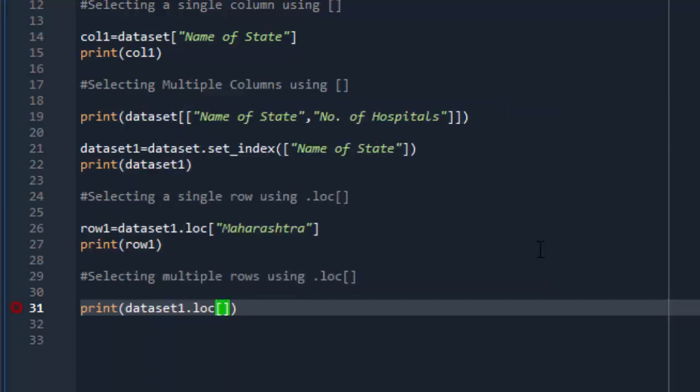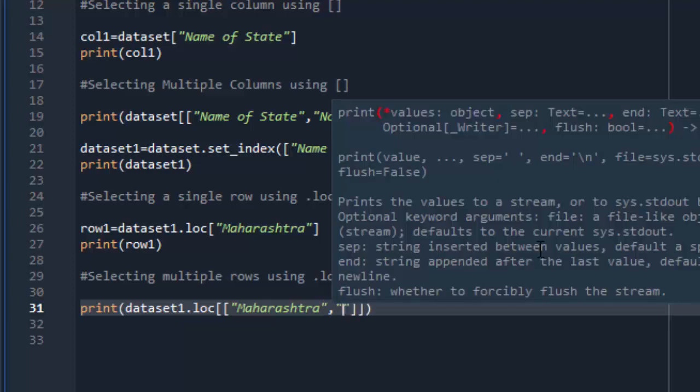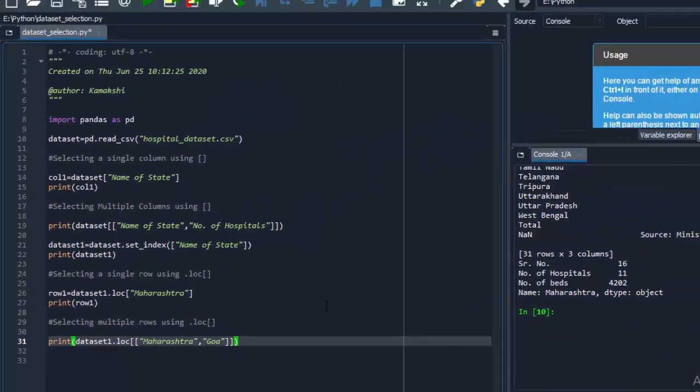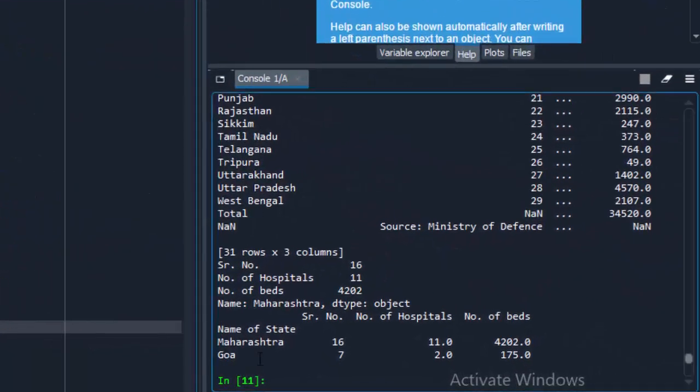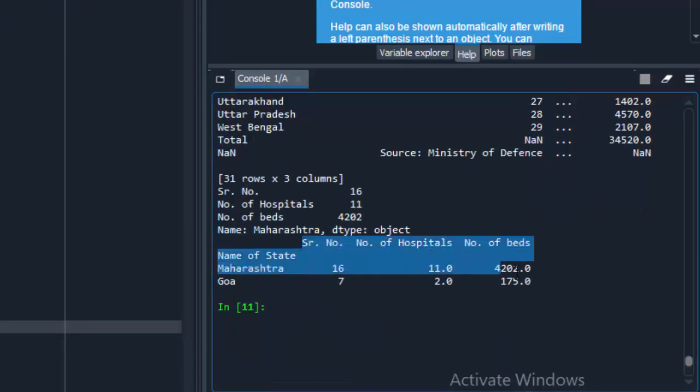In subscripts, we'll take one more subscript, that is the list where we are going to take more than one label. So here I have taken the first label as Maharashtra, and separating it with comma, I'll take one more label. So I'm taking the label name as Goa. Now just save this file and run the code. So here it is showing the output. Now instead of a single row, it has returned two rows as per the labels which we have passed, that is Maharashtra and Goa.